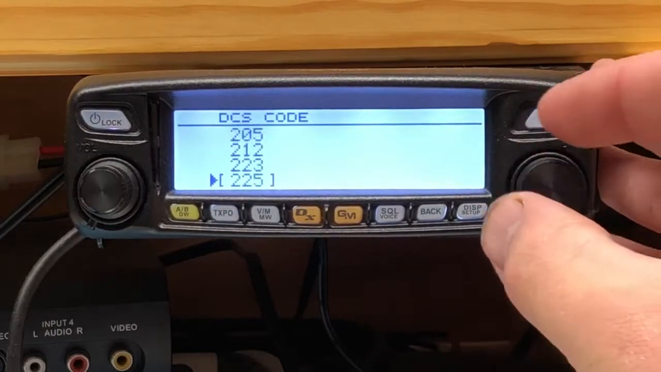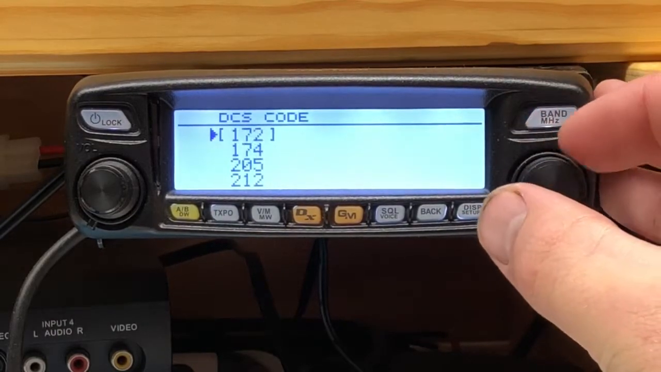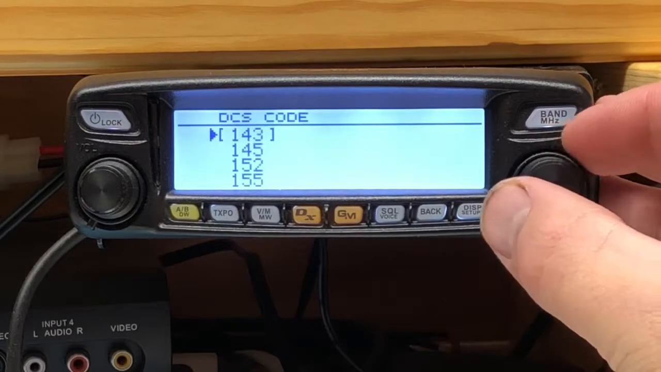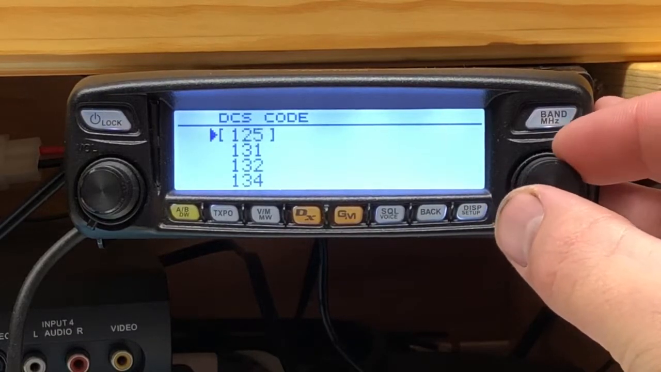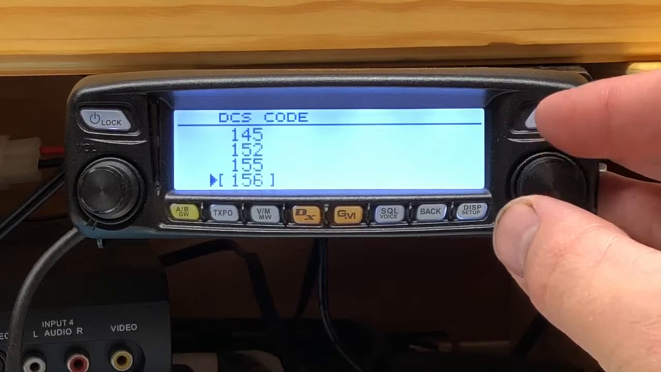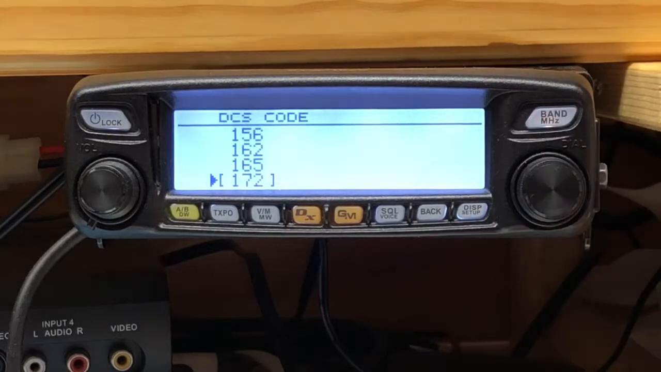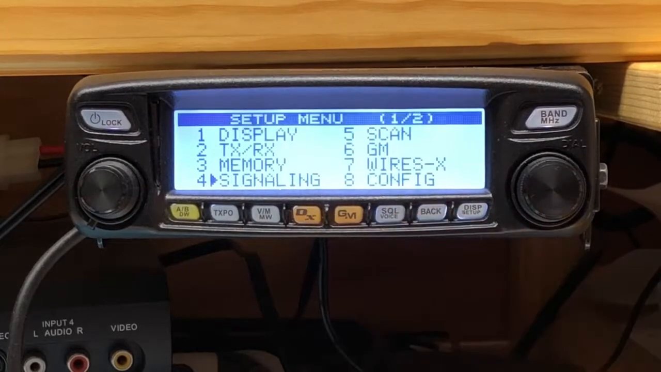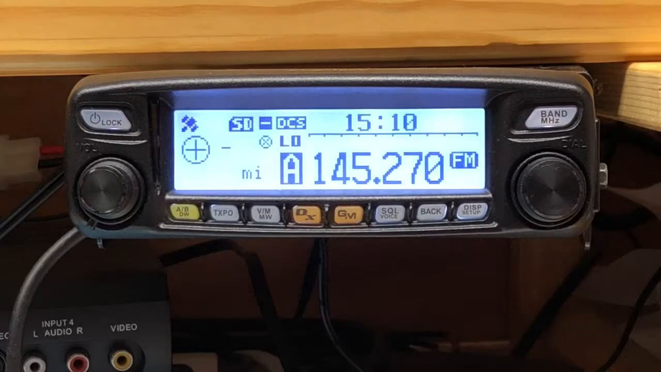These are the multiple codes that you would have, and they will likely change over time and increase in number. At this point, the suggested DCS code for this area is 172. So I'm going to scroll down to 172. Back out, and back out. They are now saved.